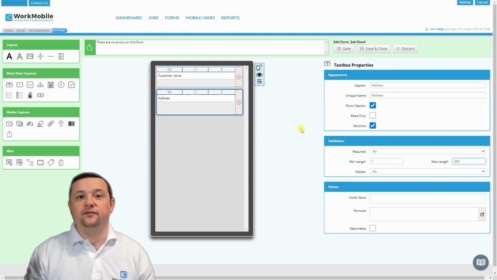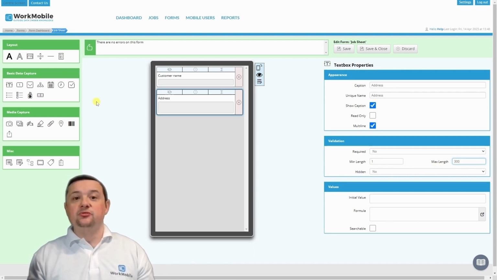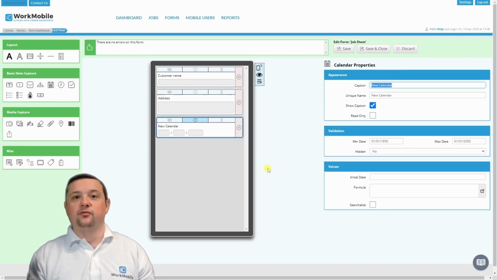Okay, now let's add a date field. For the visit date, we could use a text box control again. However, this means more typing for the user, and we need some way to ensure they've entered a valid date. So for this reason, we'll use a calendar tool, which is better suited to the task. Drag a calendar tool from the toolbox onto the canvas, and on the Properties panel, enter visit date in the caption field.